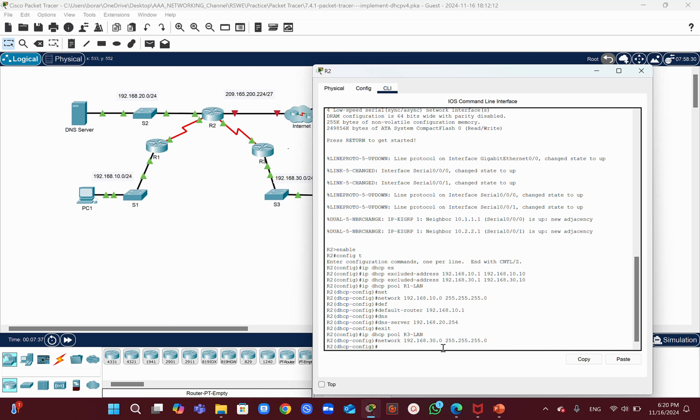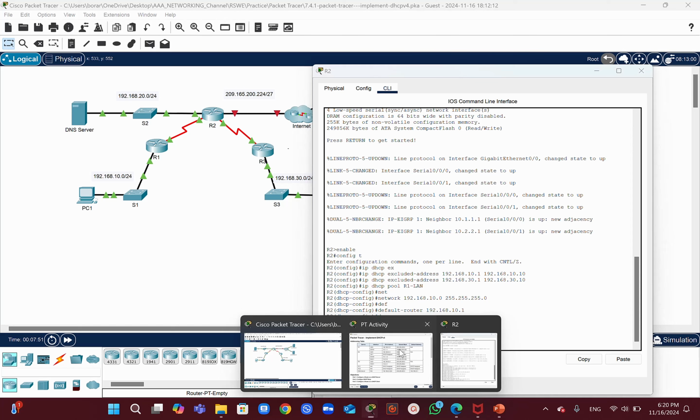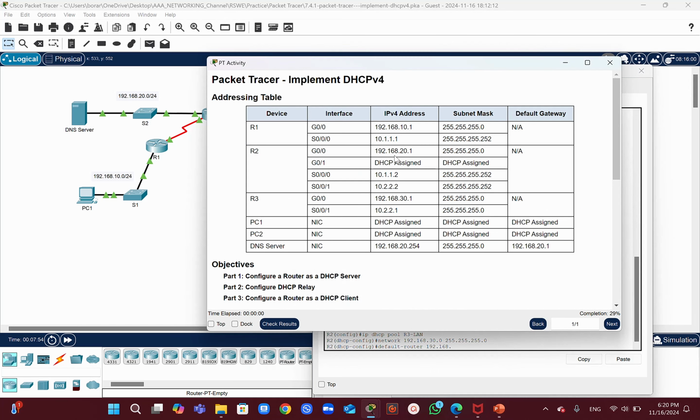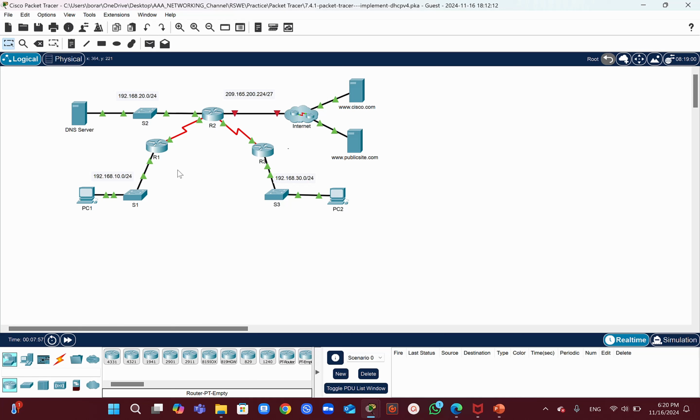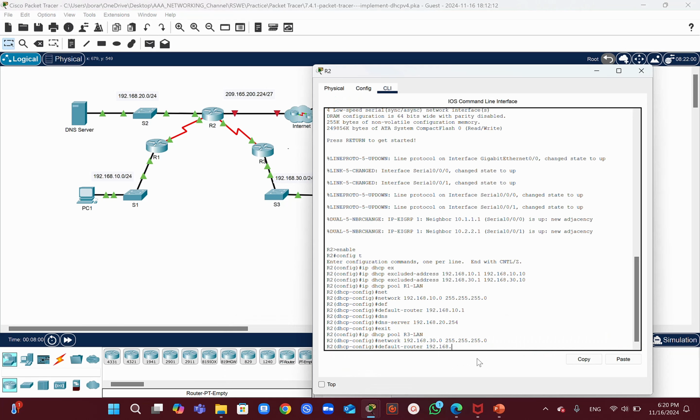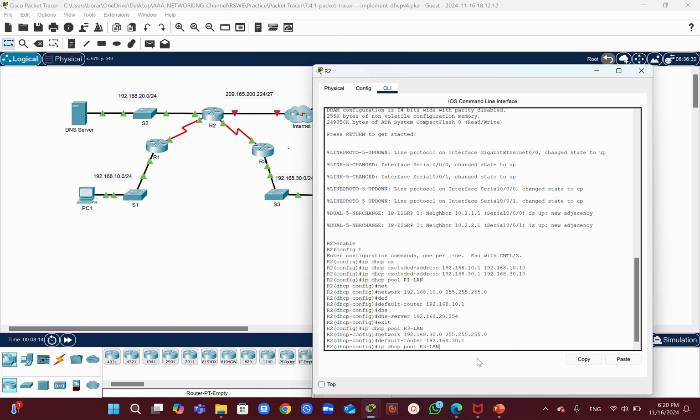Okay. We can configure the default gateway, which will be the interface. You can go in the activity and find the interface that is connected, 192.168.20.1 giga 0/0. And then configure the DNS server, which will be the same.